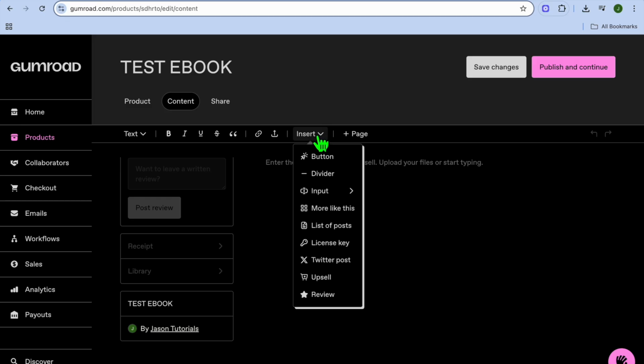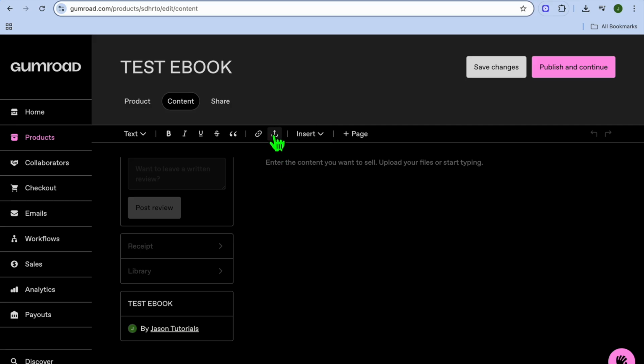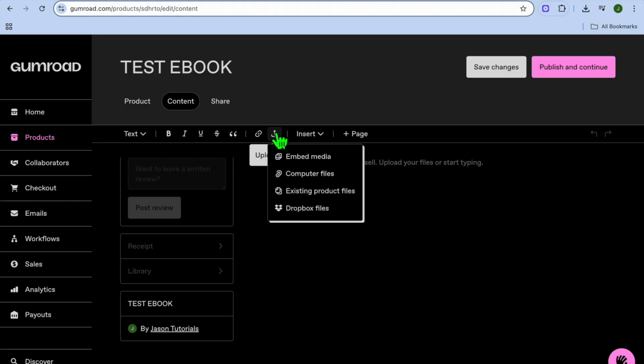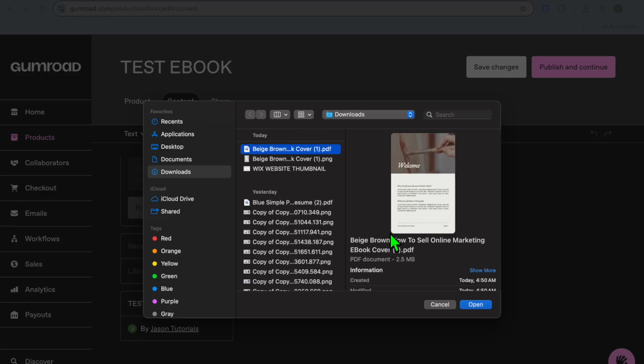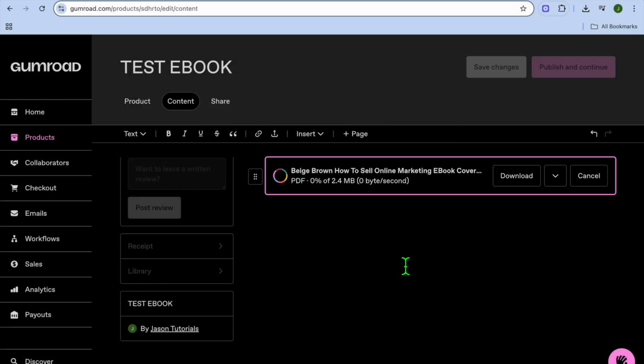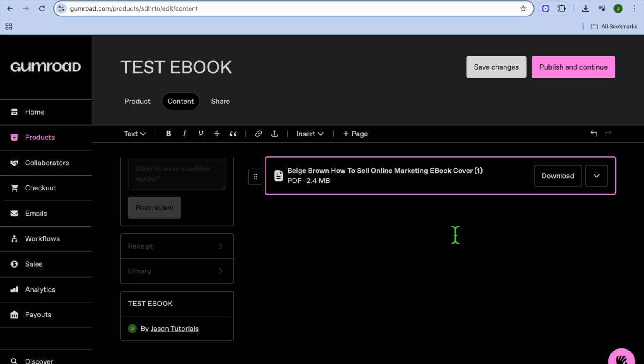To add the pages, you're going to tap on insert. Once you have selected insert, what I want you to do. To add the pages, you're going to tap on the icon right beside insert, which is upload files. And we're just going to select computer files, and I'm going to be selecting the PDF, which is the pages that we had created.